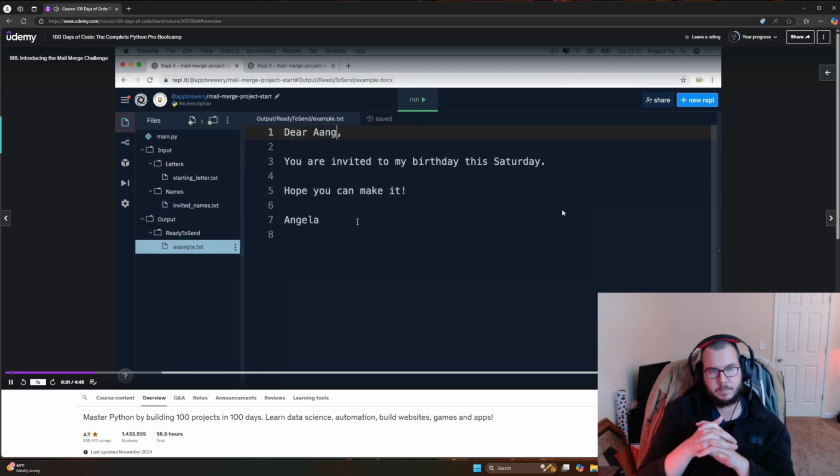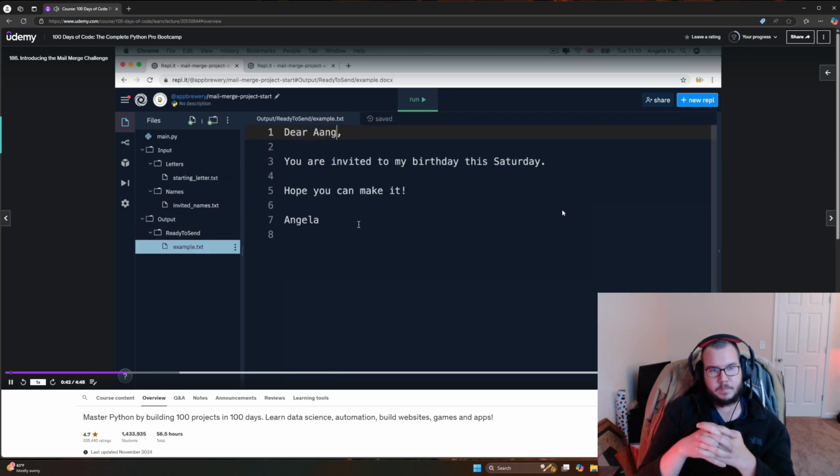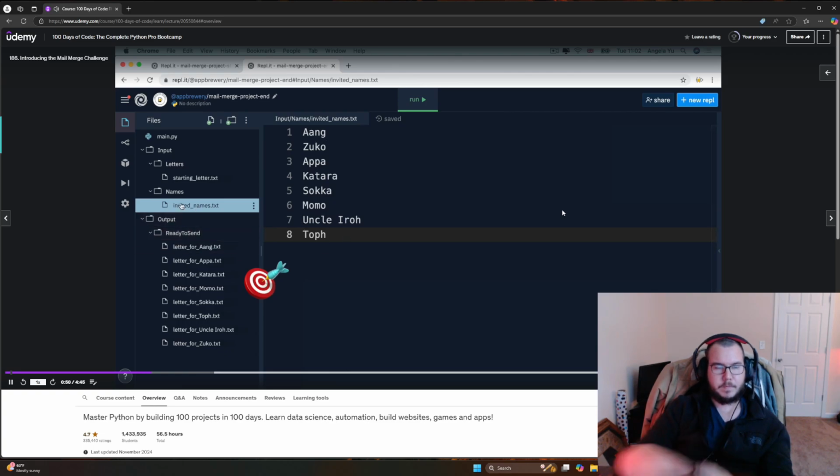Take a look at this example file. You can see that it replaced the name placeholder with the first name in the invitednames.txt file. Your objective is to write some Python code to automate the process. So what you're going to end up with is a bunch of letters, one for each of the names inside the invitednames.txt, and the letters are going to be named like this: letter underscore for underscore and then the name of the person. And they're going to be saved in a TXT format, which you can open either in Google Docs or in Microsoft Word. And it's basically ready for printing.